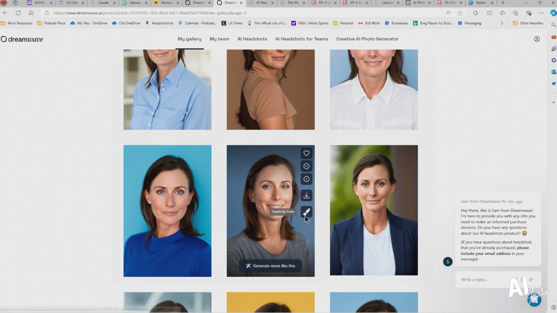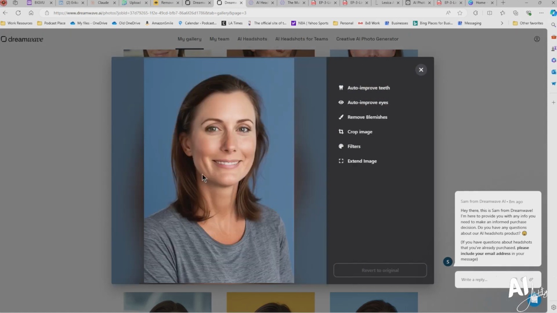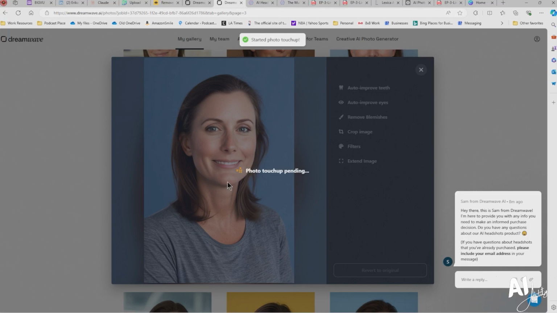So let's go in to edit this one to blow it up a little bit. And this is what I mean. They sort of mush the teeth together. Auto improve teeth. Let's see what that does.